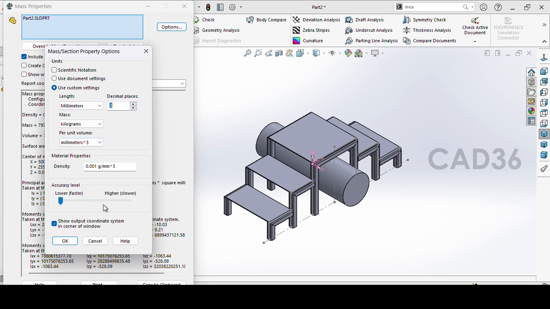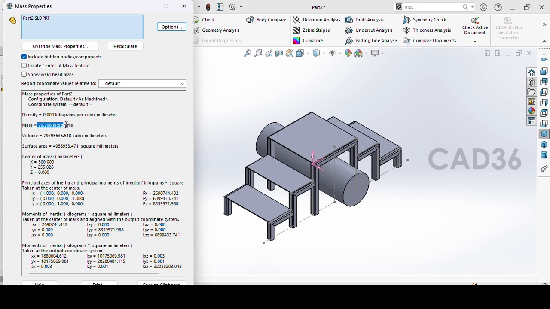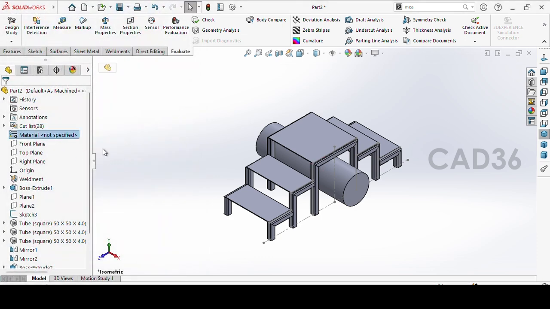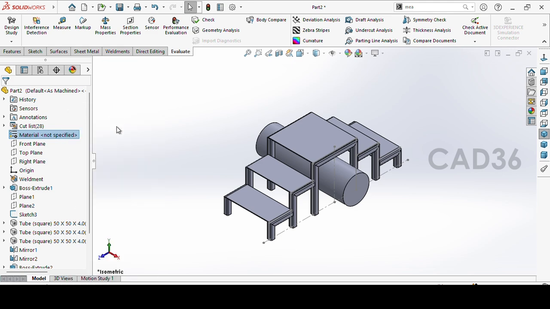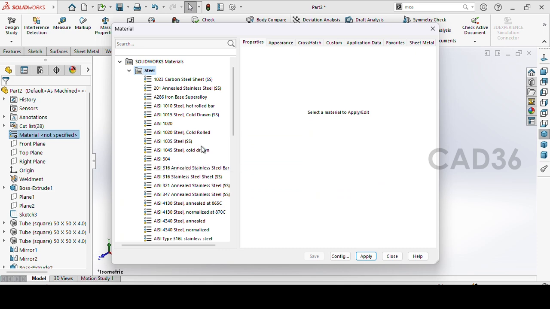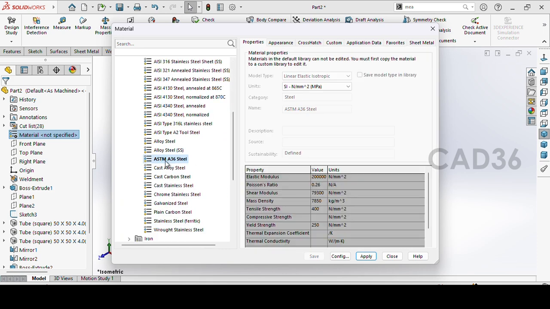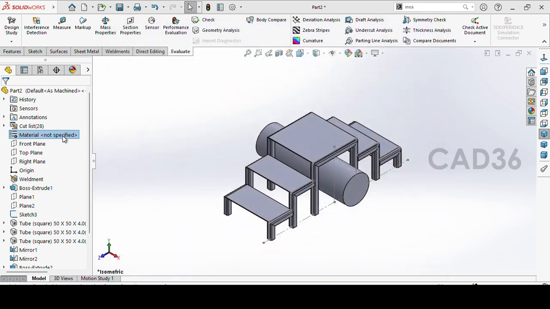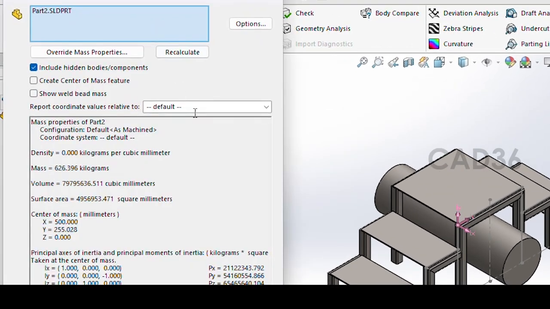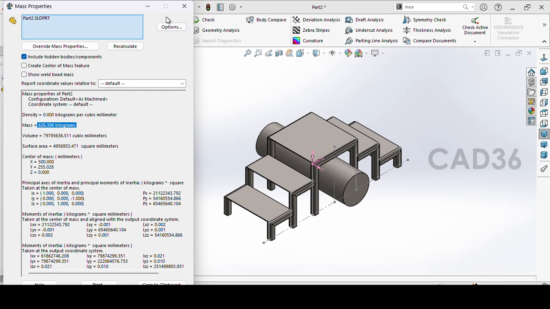See, we need precision, accuracy also. It is showing 79 kg for this, but this is not correct because we have not specified any material. So first we have to specify the material. Go to the material. If you have not made it a favorite, just add to favorite, so it will display in your list. I have already added it. So fix the material first, A36. Now check the weight. It is showing 600 kg.